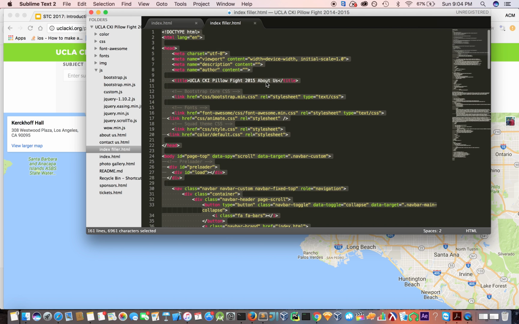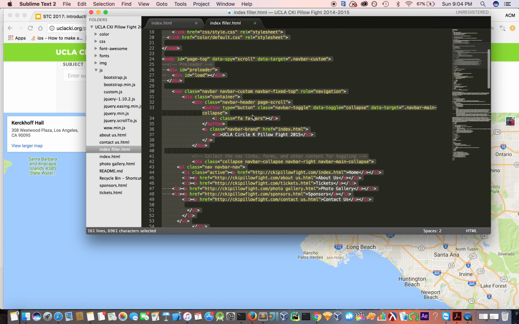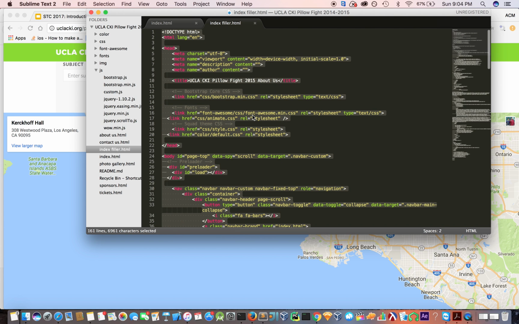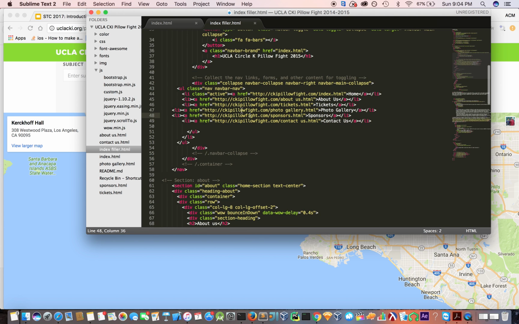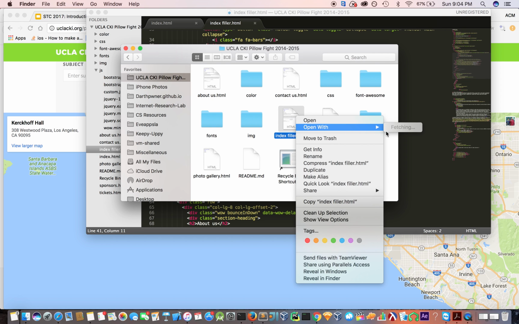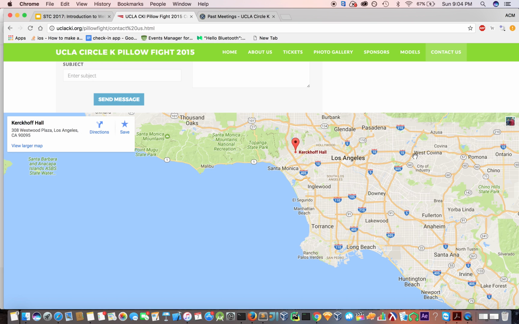So what we have here is the index.html. In web development, index is generally the homepage of your website. What I want to do is open this and show you how it looks as a bare bones framework. So we'll go to Google Chrome.